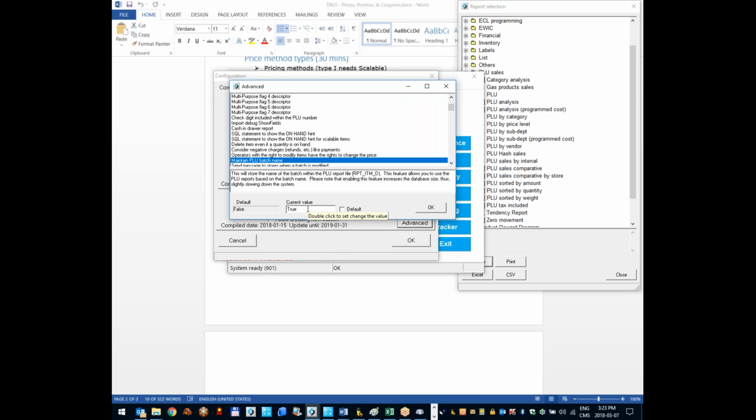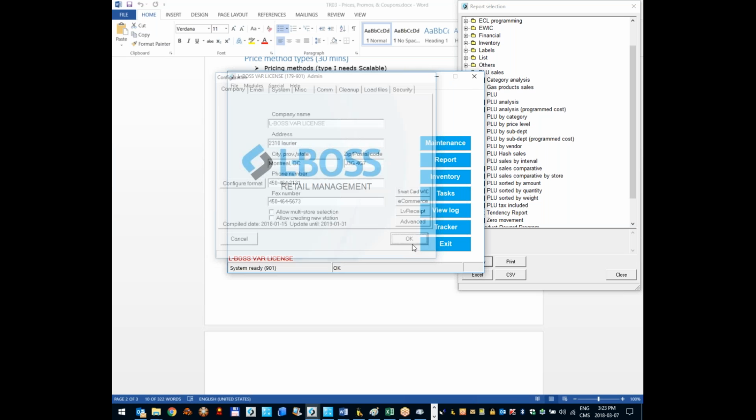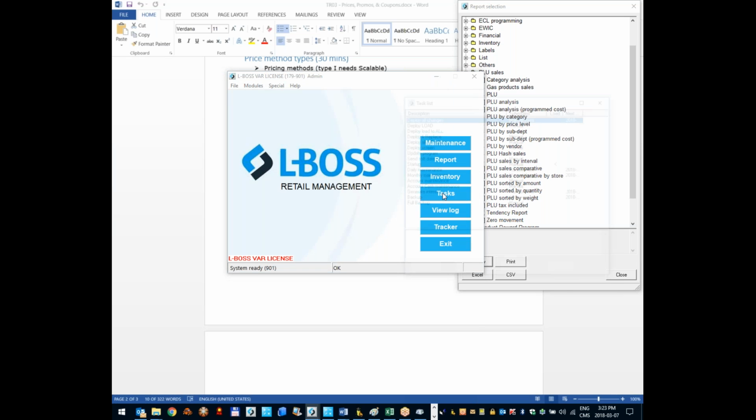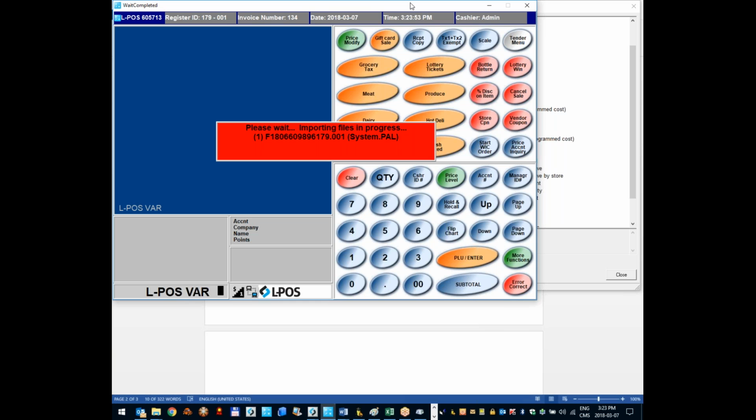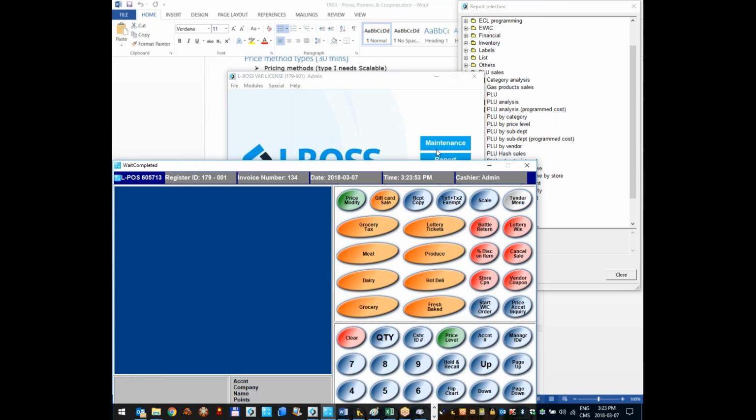What that does is whenever you sell an item at the register under a promotion, a batch, it keeps track of that batch name in the sale report so you know your ad loss and your ad performance. So I just did that. And I'm going to ring up some items. Let me check which ones are on promotion. One sec.